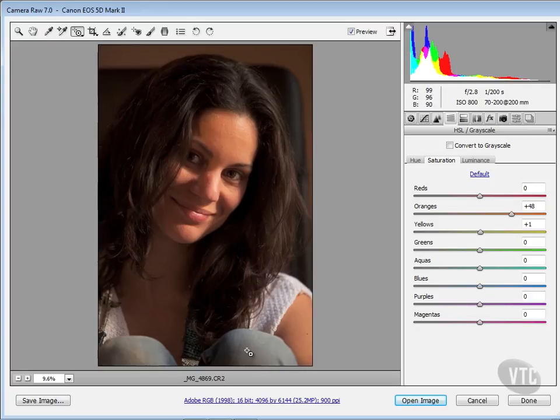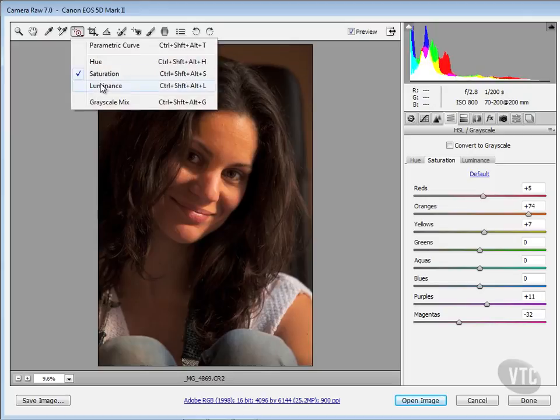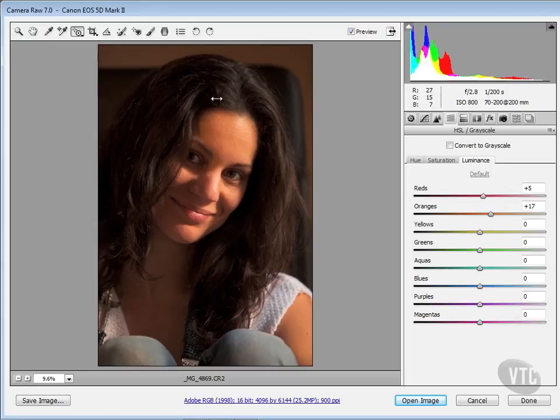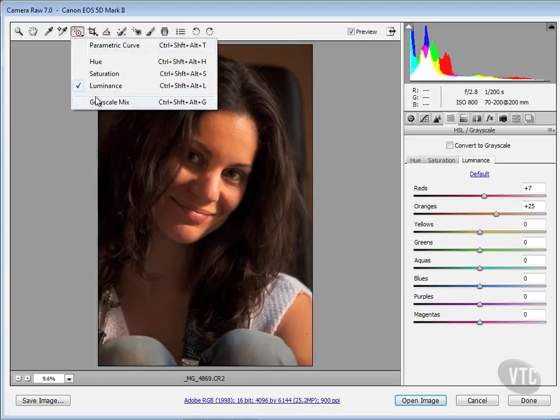If we come down here and click on this, we got yellows thrown in there. Click on here. We got magentas and purples. Take a look at the sliders over here as I click and move to the right or move to the left. So you can isolate different areas of the image to make adjustments on. Let's pick another one here, and luminance. And then of course grayscale mix.